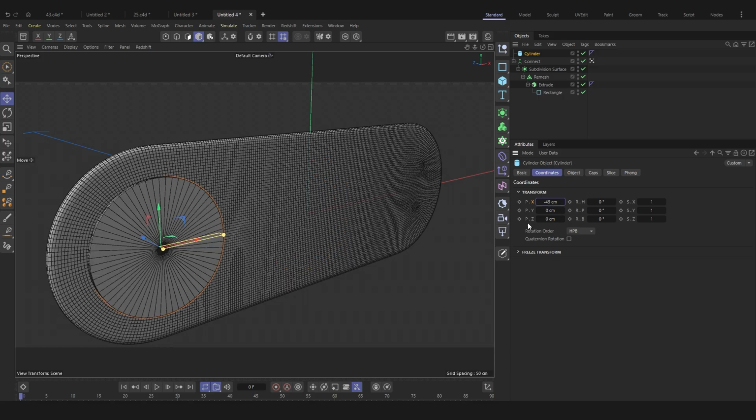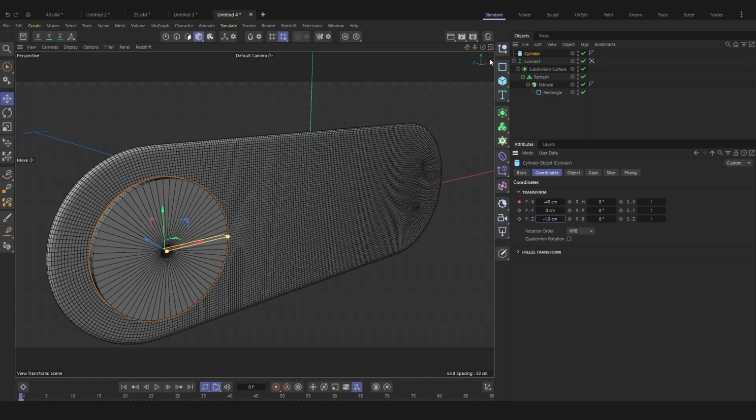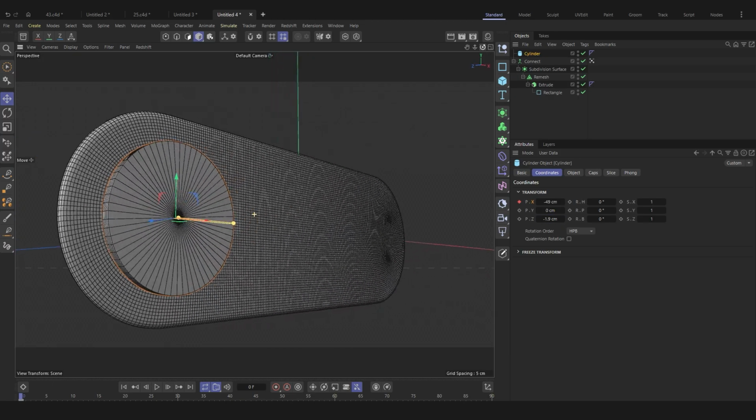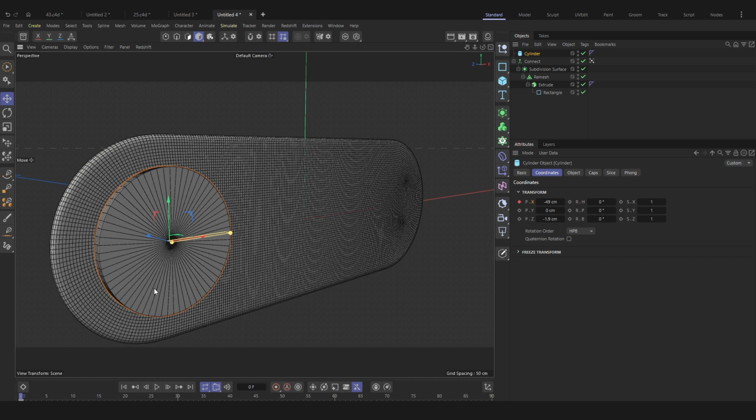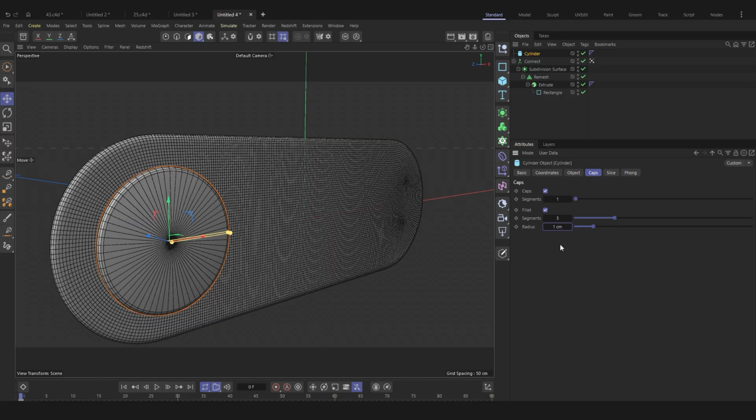Animate the cylinder along the X-axis so it moves across the button. Add a small bevel to soften the edges and make it look more realistic.